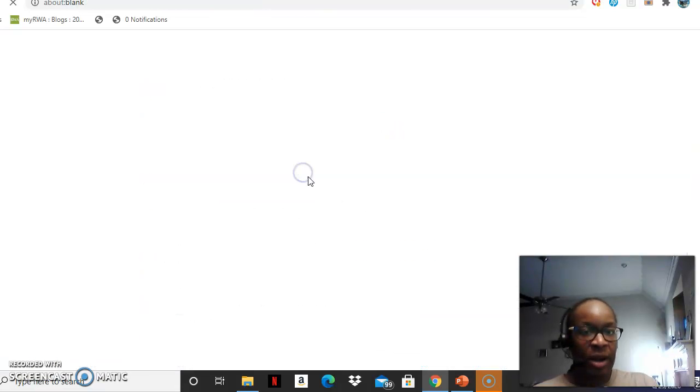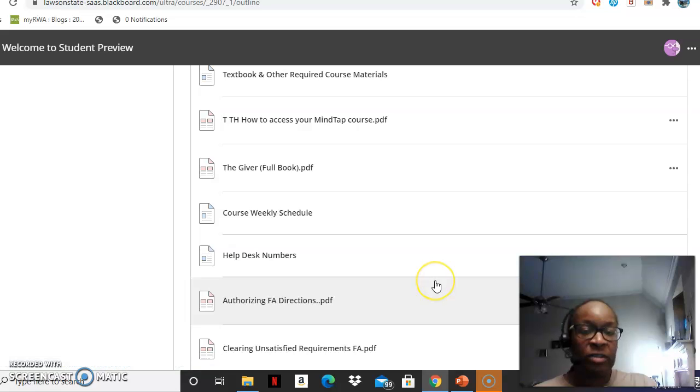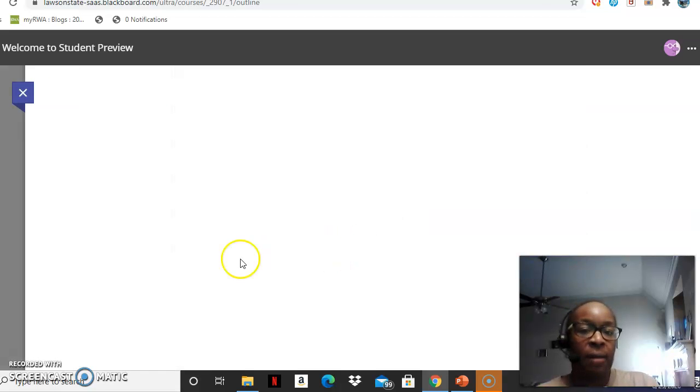Also here is where I place the textbook in the PDF format. So the textbook is also here. You can also purchase the textbook from any used bookstore. I have seen it as low as maybe 75 cents to $1.